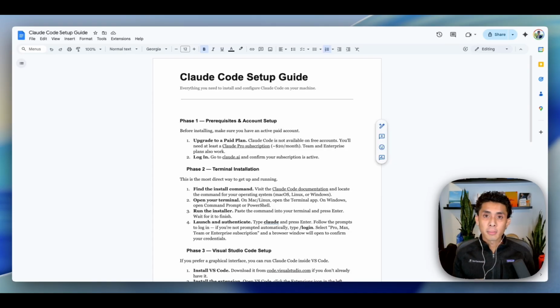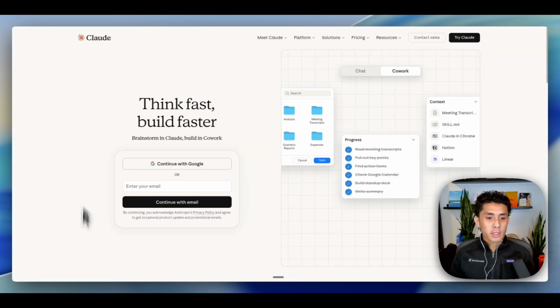Starting from the setup guide, we can either upgrade our Claude accounts if we have one, or we can create a Claude account. Let's create a Claude account together if you don't have one. Looking at the setup guide, you can just click on this link that I have here, Claude.ai, or you can type in Claude.ai in your browser. When you do that, your screen should look something like this.